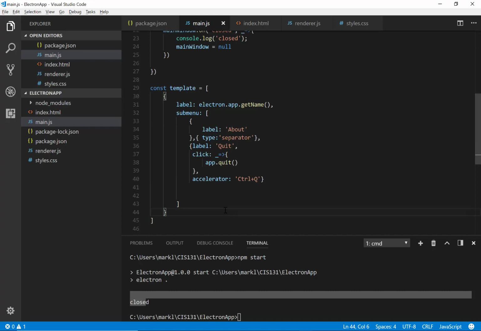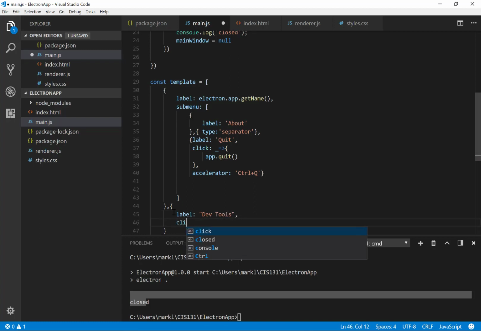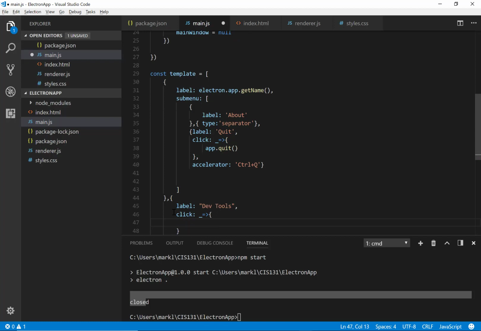If we wanted to add another feature, we lost our development tools there, didn't we? So let's add that. I'm going to add a comma. And we'll do another label, and I'll add dev tools. And then on click, anonymous function. We're going to do item, comma, focused window. I just looked this up.